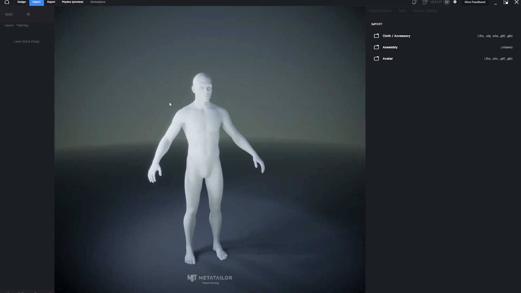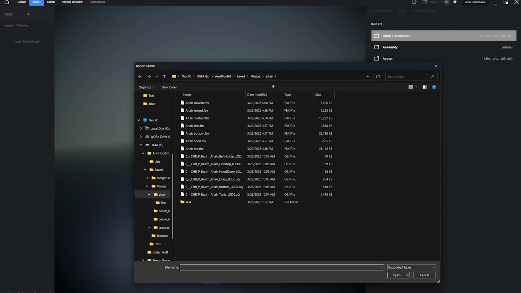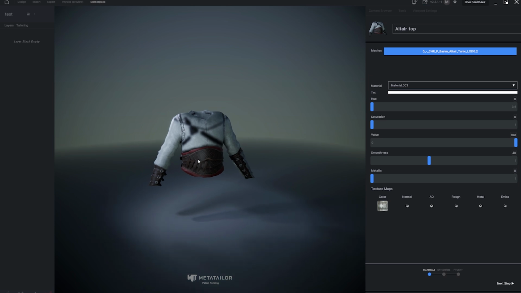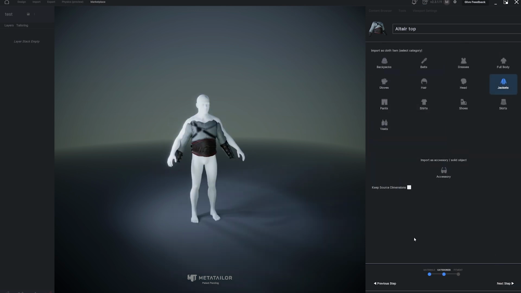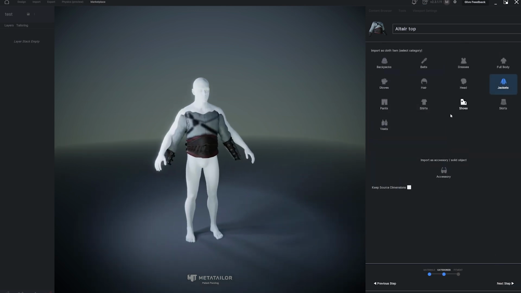Now what we're going to do is start importing the clothing. So we're going to go into cloth accessories. I already have all the FBXs right here. As you can see, we're going to start with the top. And as you can see, it displays just like there. In case you want to change something about the materials, which I don't, I like how it is. And over here, you choose what you want it to be.